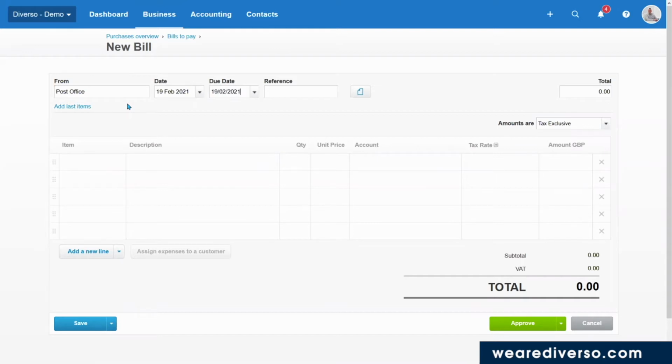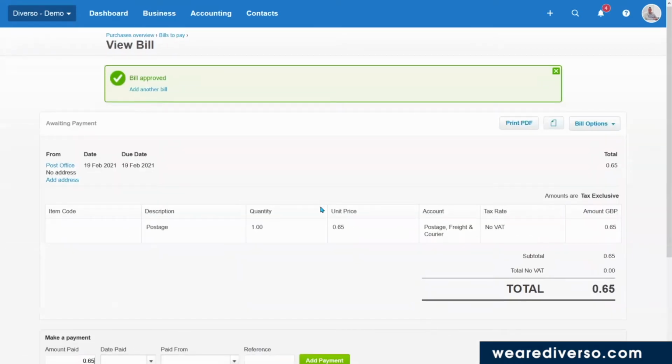And if it's for postage and it costs 65p, no VAT, there we go. And then we click approve. And that's how you can add a bill. Now, once you've got that bill, you can either print it as a PDF if you want to, or there's some options where you can void, repeat, copy, or edit.